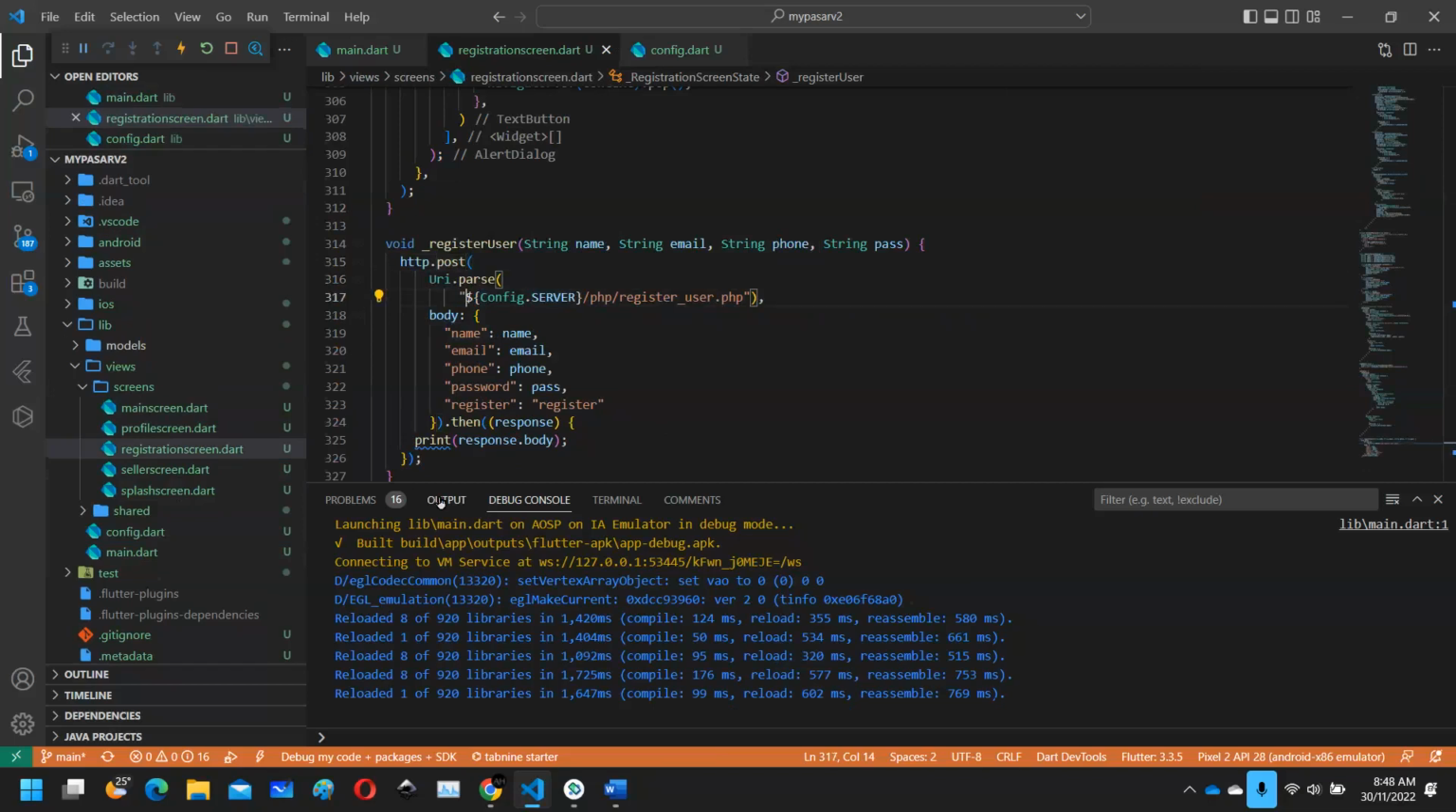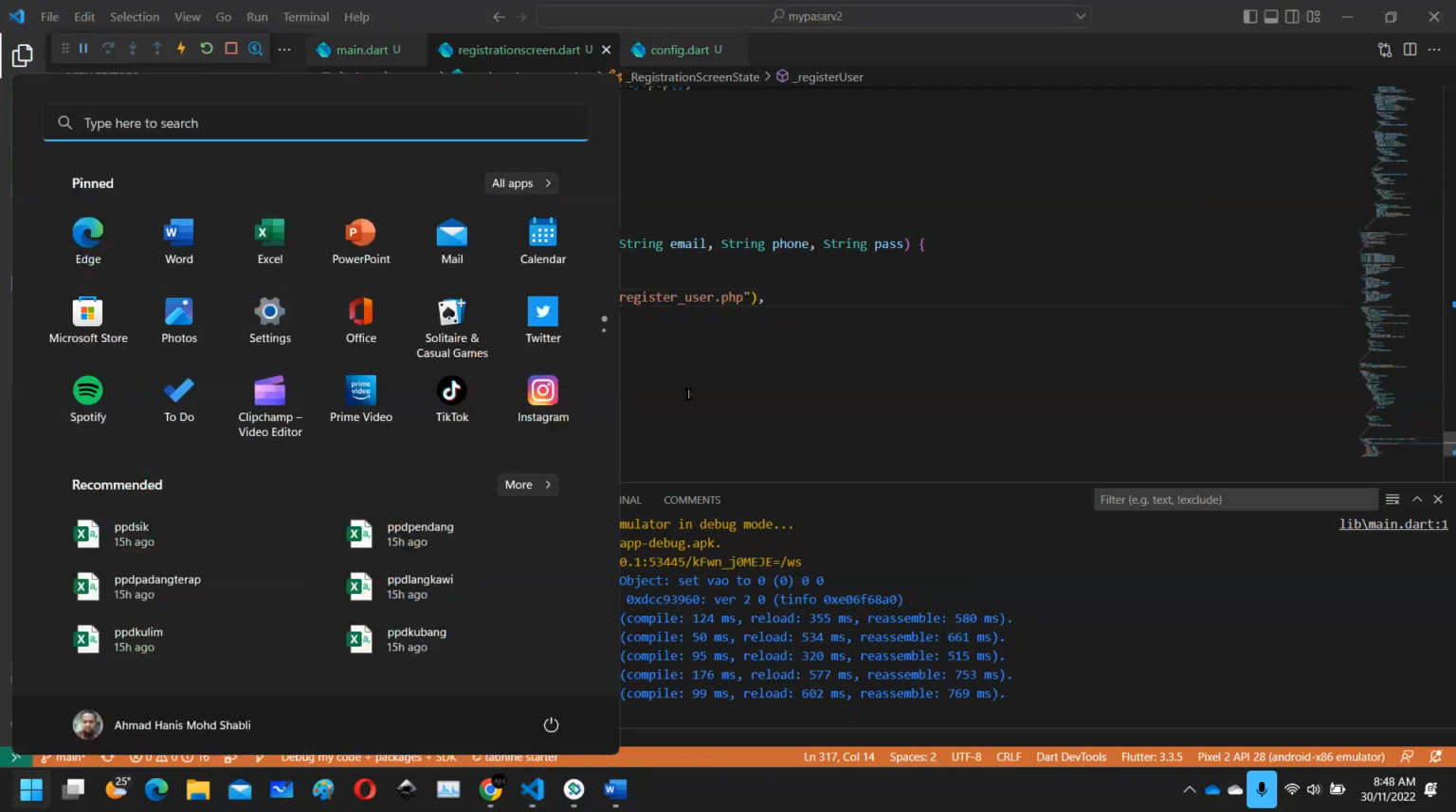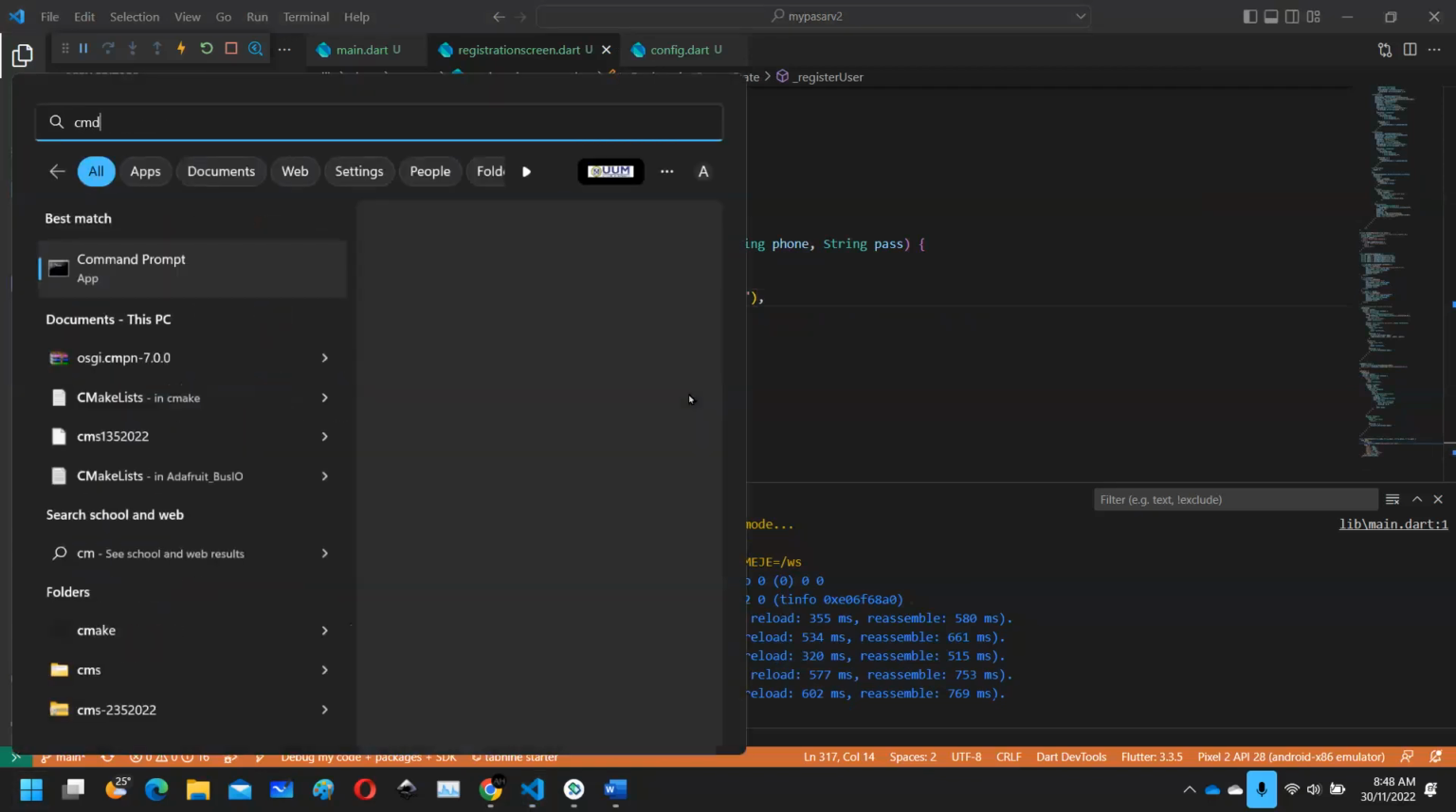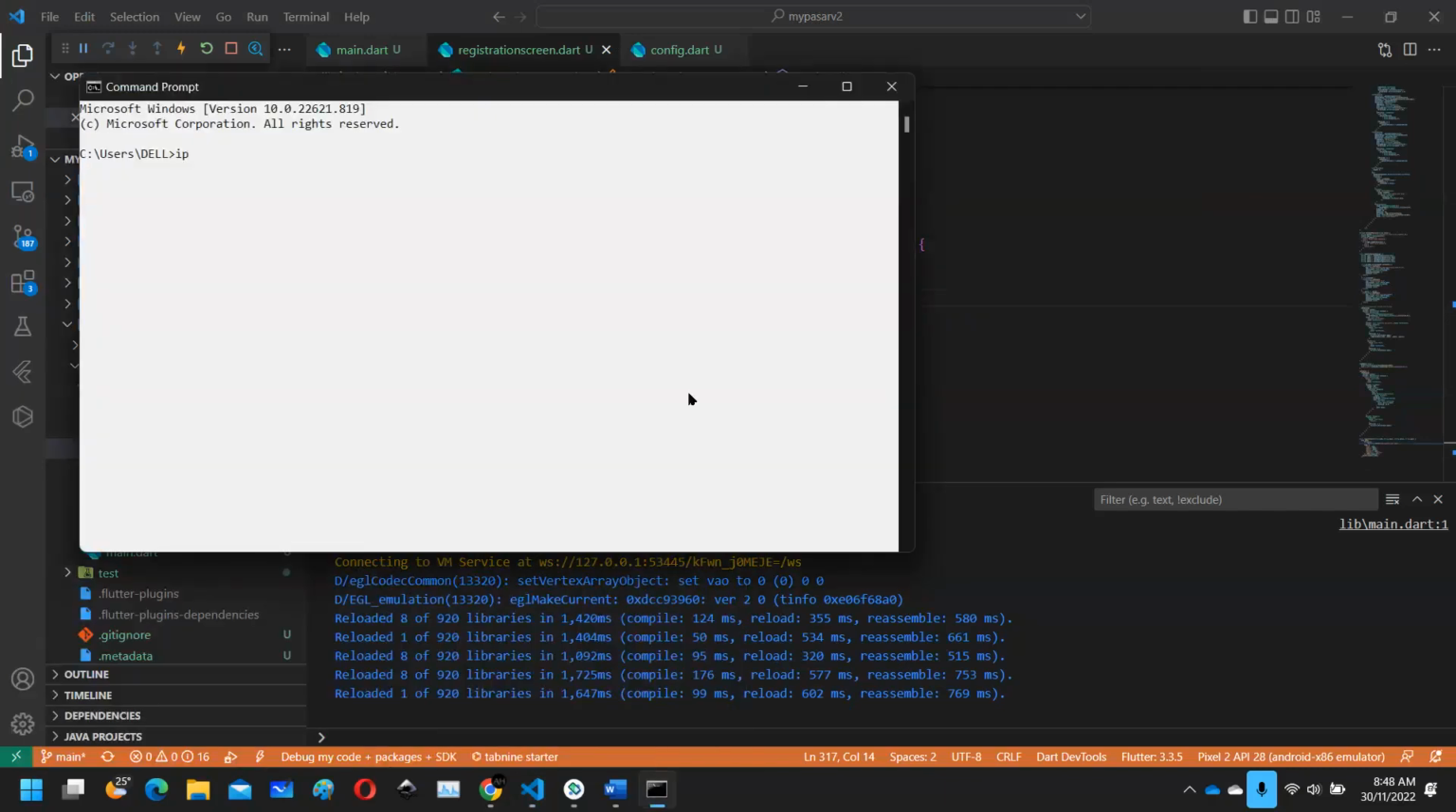So now, every time I want to access the server directory, I don't have to worry much about the server address. Because I know my server address, if you use a cmd command and give it an IP config, you need to check every time you move around.